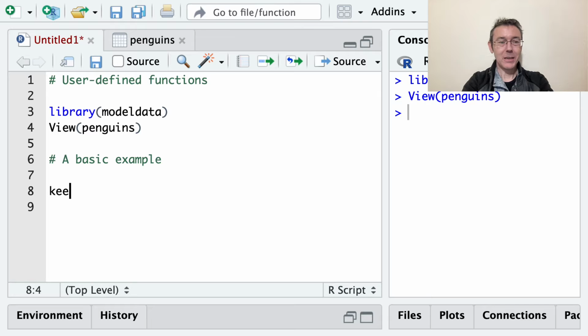And I'm going to call it keepTop. When you're writing functions, you should try and give them descriptive names, but you also don't want to spend a week coming up with it. So you try and balance the cognitive load between those two things. I'm going to use the left arrow to assign the function I'm going to write to keepTop. And I'm going to let R know that literally this is going to be a function.